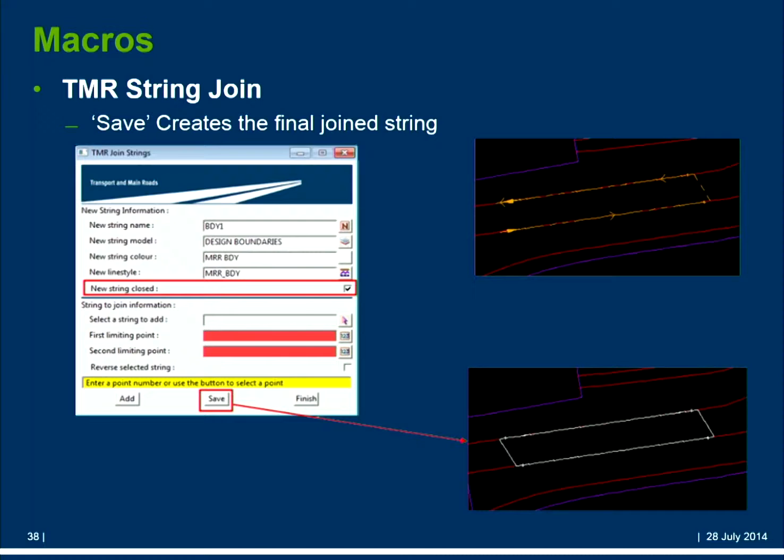I haven't got anything in there for picking individual points. I figured the string editor was better for that. This is just for joining lengths of string together, which is the thing that takes time.